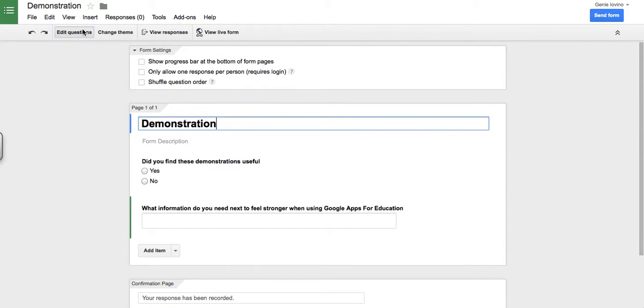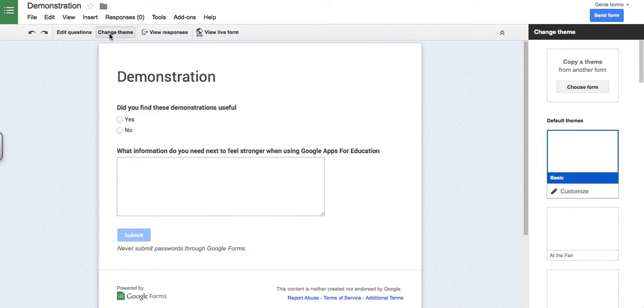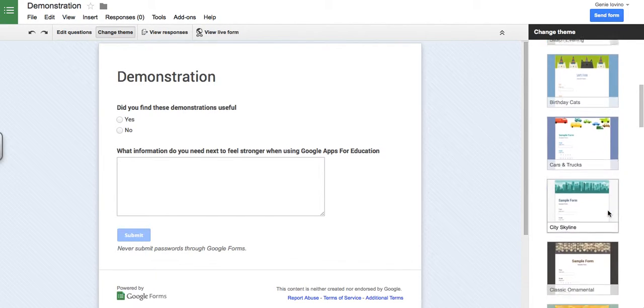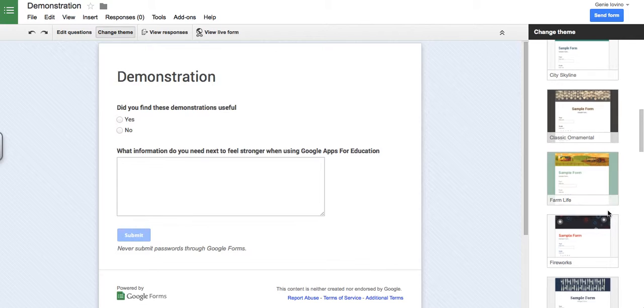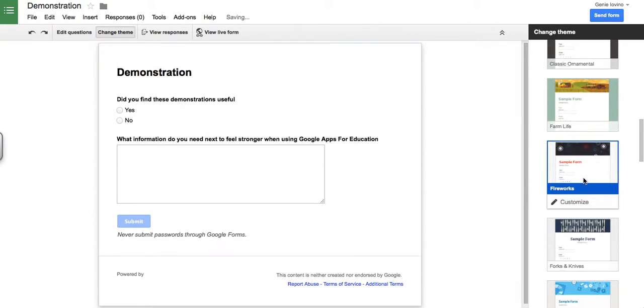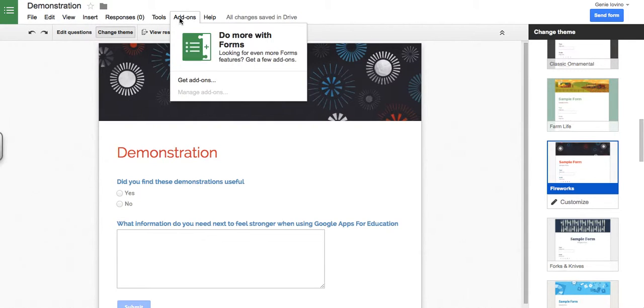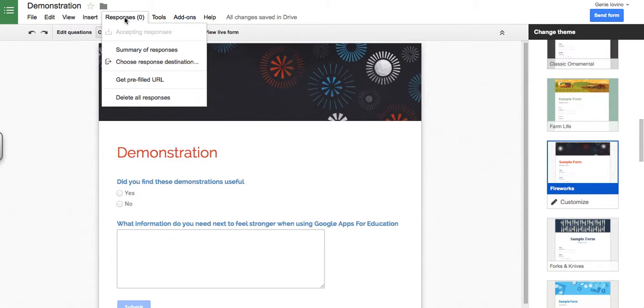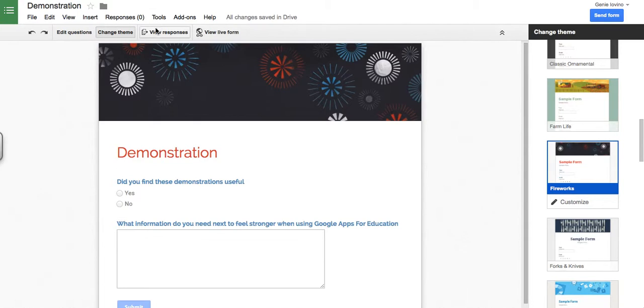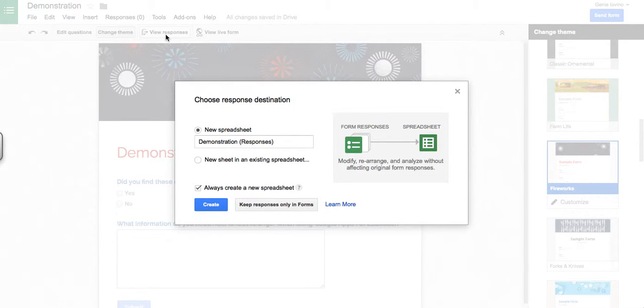Next, you can give your form a fun-looking theme. Select a theme in the corner from the side panel that you'd like your form to utilize. There we go. There's several add-ons that you can get for Google Forms to help do things such as automatic grading. When you're ready to look at your responses that the students have sent or that parents have sent, click View Responses.